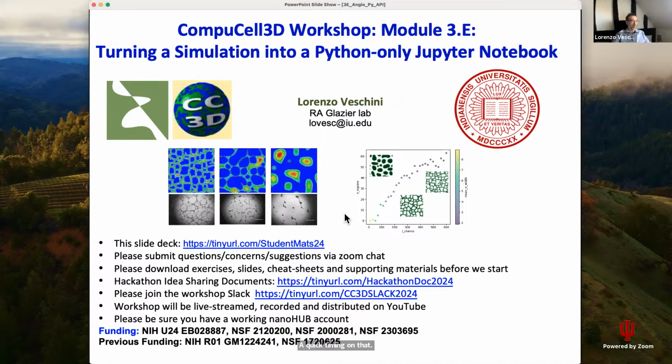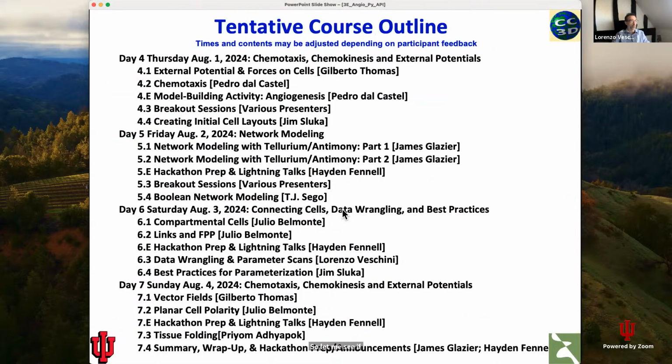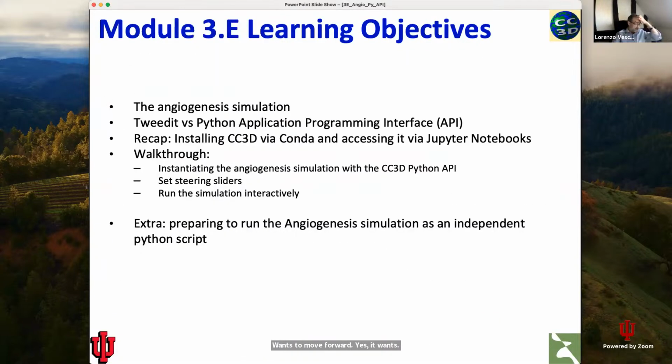So let me see if my slide deck wants to move forward. Yes, it does. This is the usual outline and learning objectives for this short session: looking at the angiogenesis simulation once more, Twedit versus the Python application programming interface, the API, why and when to use it, and a quick recap, just a cheat sheet. I won't go through that very quickly, but it's really essential when you do this.